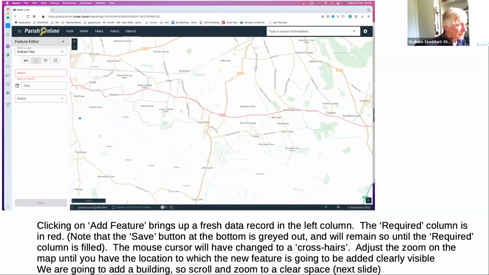Perfect. And you'll see that the save button is grayed out. Go ahead and stick in a name, anything you like. Use the date column and use the status column just so you can see how they work. And then you'll notice that the save button is still grayed out because although you put the data in, you haven't actually put the feature on the map anywhere. So because we're going to add, for this test exercise, a building of some sort, if you chose polygon, you need to find an open space in which to put it.